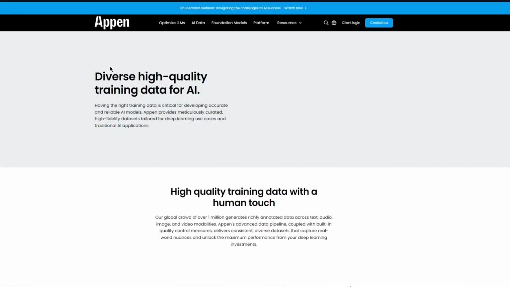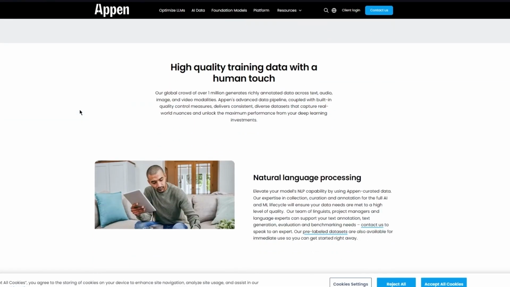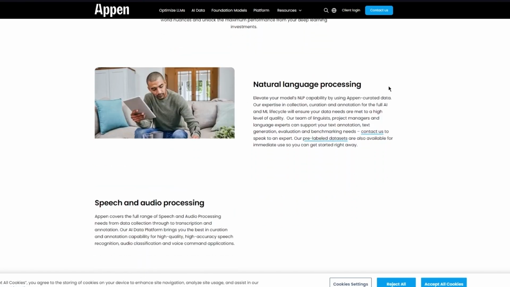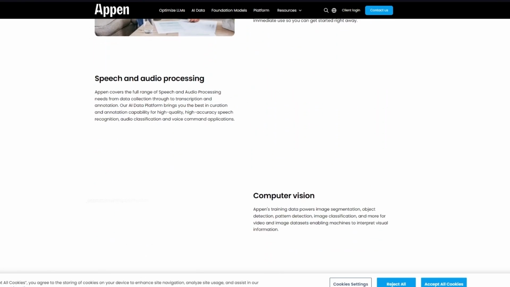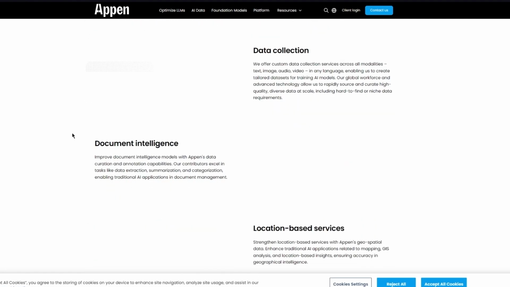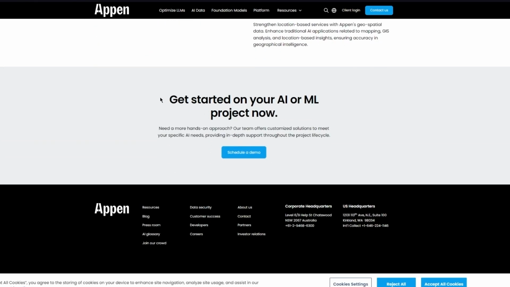AI data is the part we're going to want to get into, where you can give diverse high quality training data for AI, such as natural language processing. Okay, you can give speech and audio processing. You can also give computer vision, relevance, data collection, document intelligence, location based services, and a whole lot more. You can get started on your AI or ML project right now.